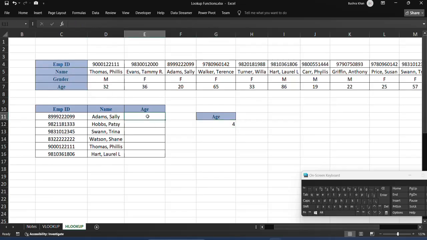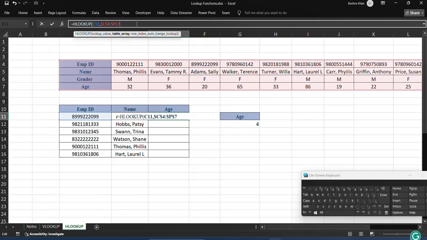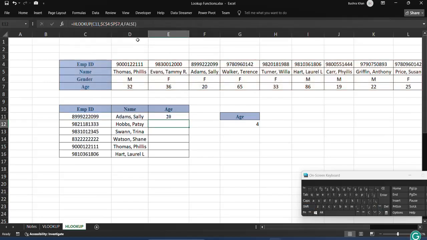Okay, here equal to HLOOKUP. Lookup value is again employee ID, comma, range. Okay, this range I need to make fixed. Next is row index. Already we know at the 4th position it is present. If I write 4 comma and the exact match false, hit enter. So 20.